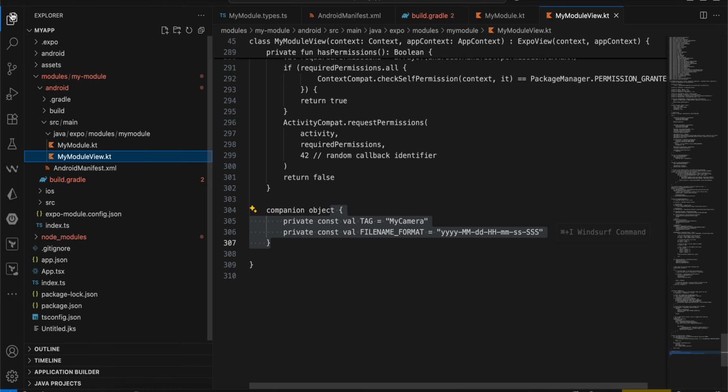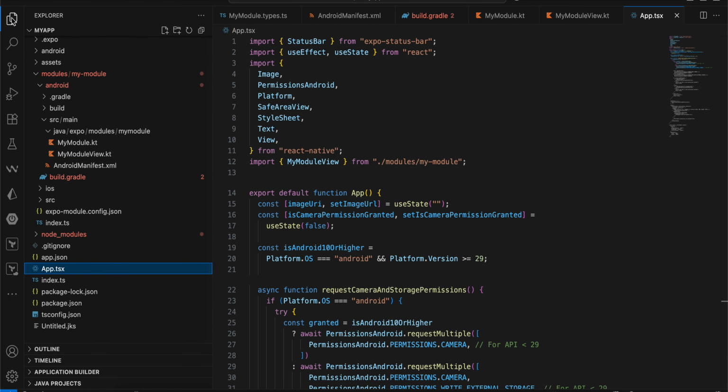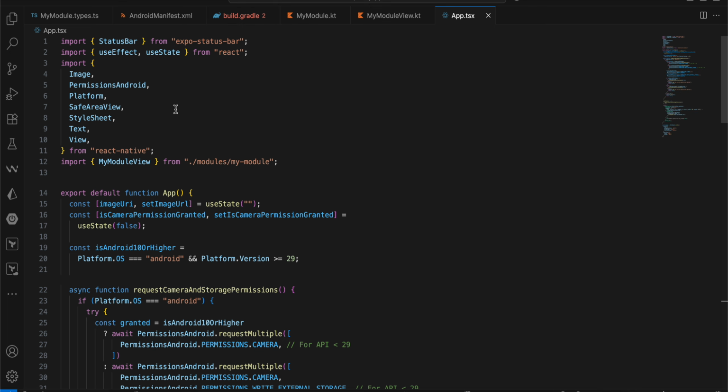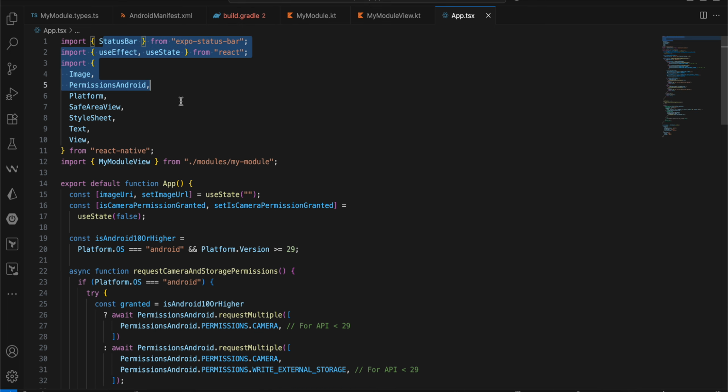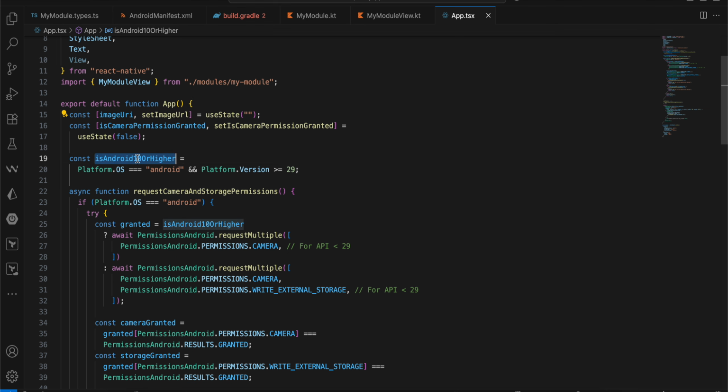Then all you need to do is go to app.tsx over here, and here you just need to write this particular code. So these are all the imports. So firstly you can just copy paste all these imports. Okay, then here we have one state for our image URL, one state for camera permission, and here we just check whether the user is using Android 10 or higher or not.